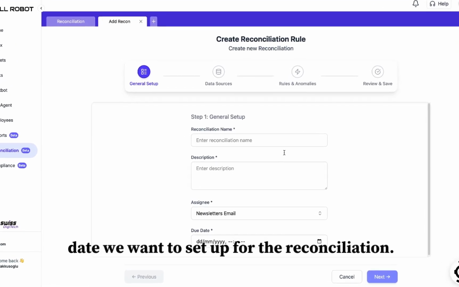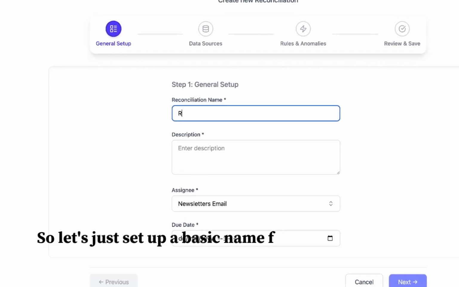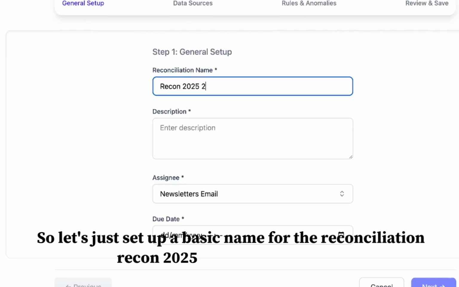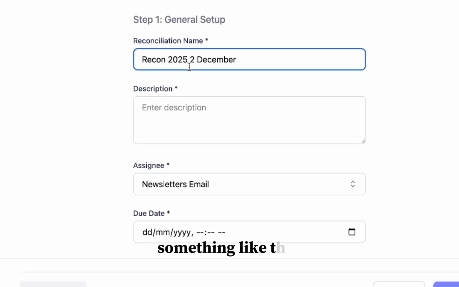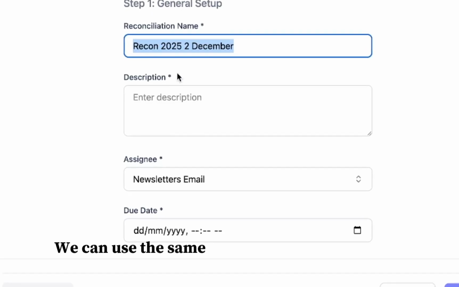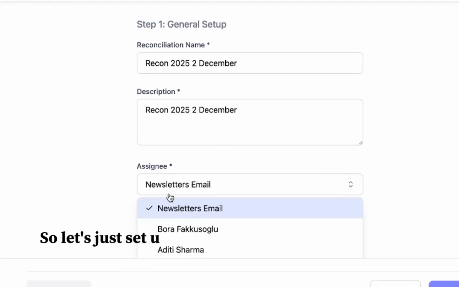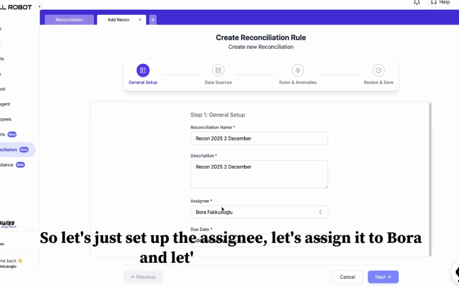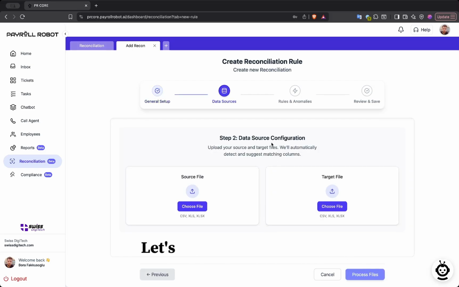So let's set up a basic name for the reconciliation: recon 2025 2nd December, something like that. And we can use the same name as the description too. So let's set up the assignee. Let's assign it to Bora, and let's set the due date to the last of this month. Let's go to the next page.